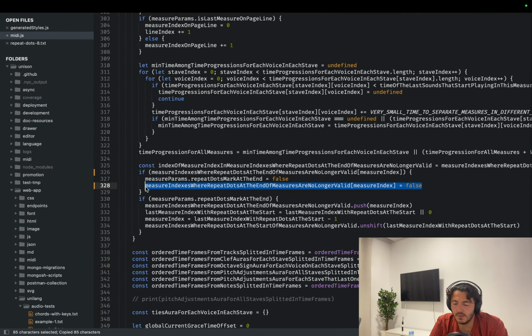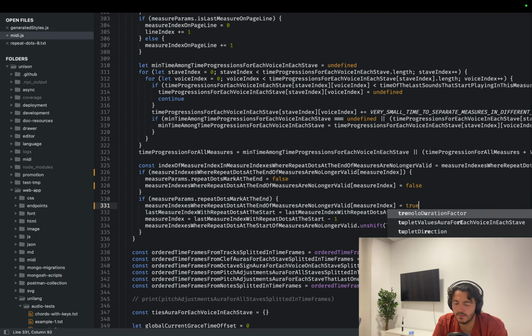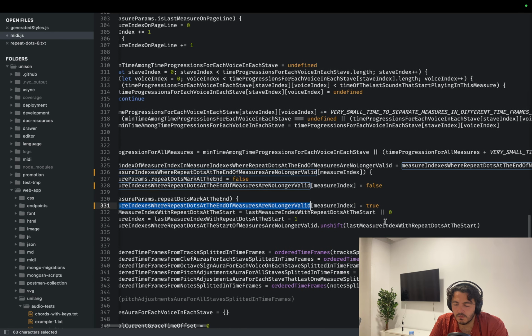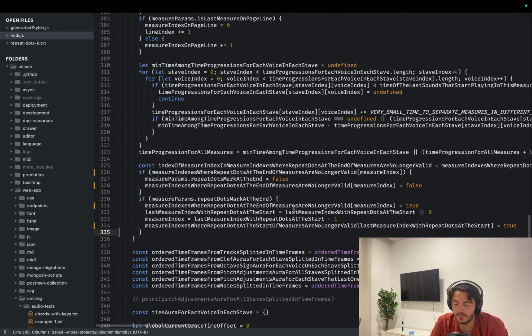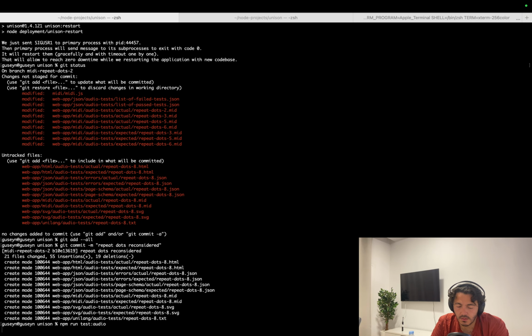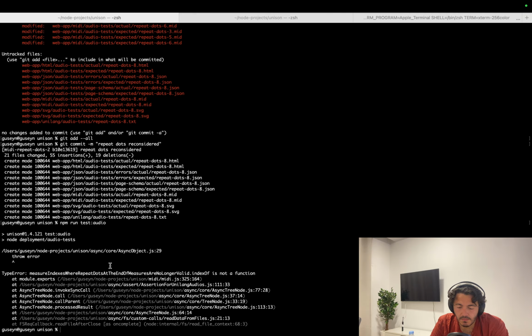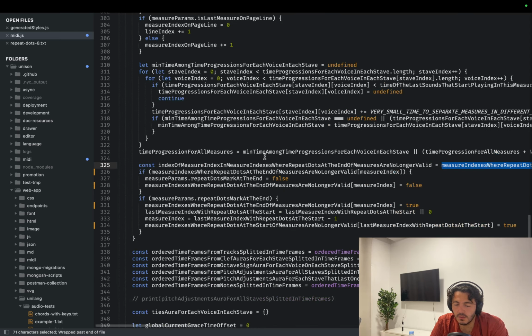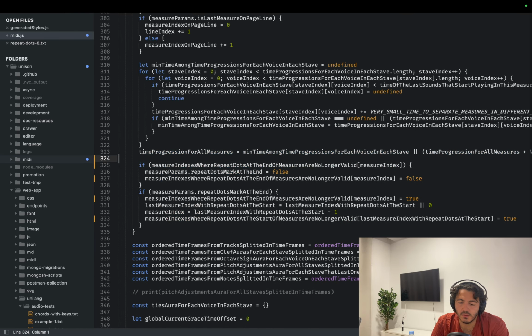Then this thing goes measure indexes at the end, so it means it's true. And here, yeah, we're just gonna say that this thing is also true. Okay, so let's run the tests. It's not a function. Okay, yeah, it's really not a function, so let's delete.